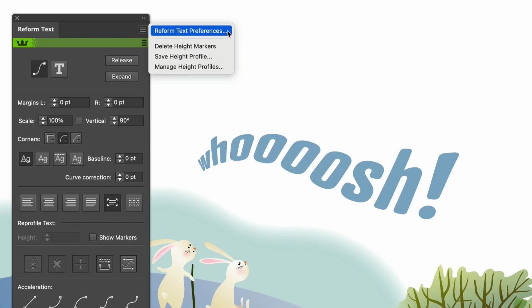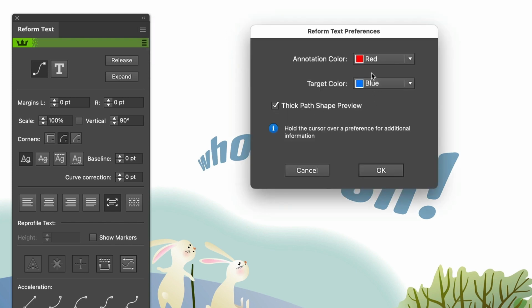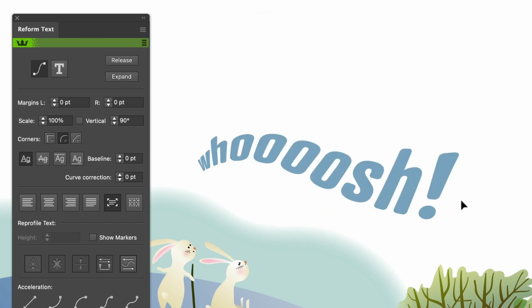And finally, we have preferences, where you can change the color of the height markers and the path highlight, and you can turn the path preview thickness off and on. So now that we've seen all the options on the panel, in the next video, we'll look at a workflow for making circular text on a path.